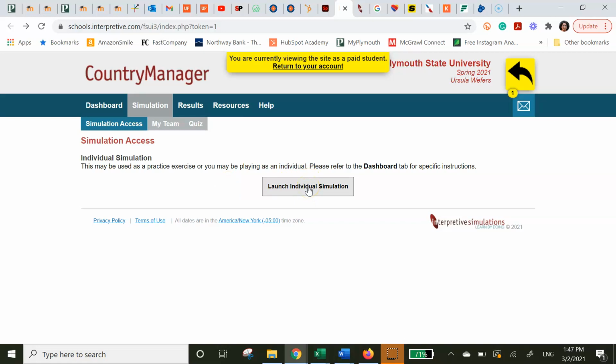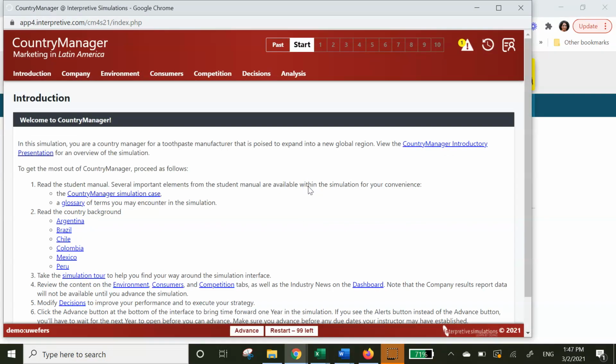This is not to be worked on in teams. This is work individually. All the work this week is individual. And this is how it starts. So once you click here, start, it starts. There's no going back.